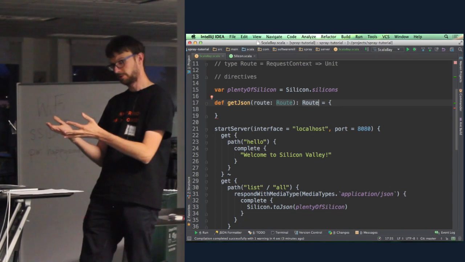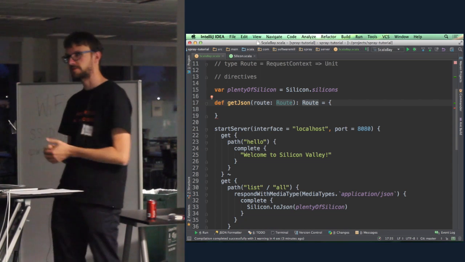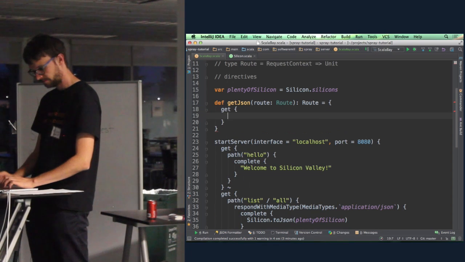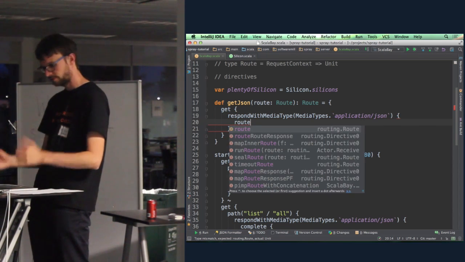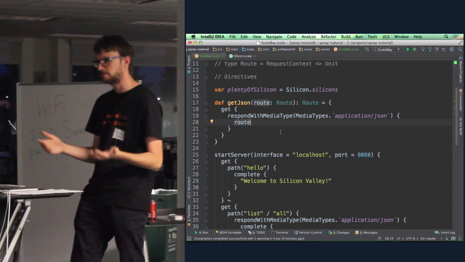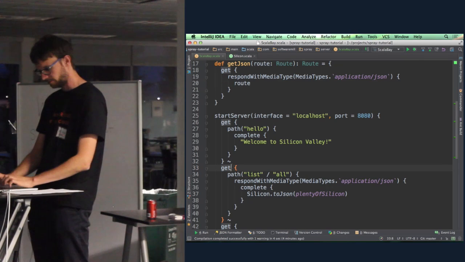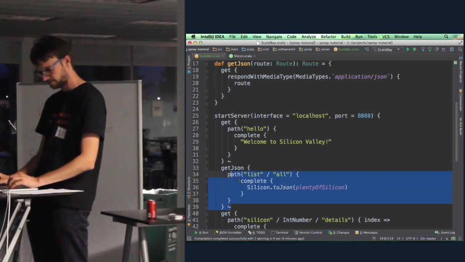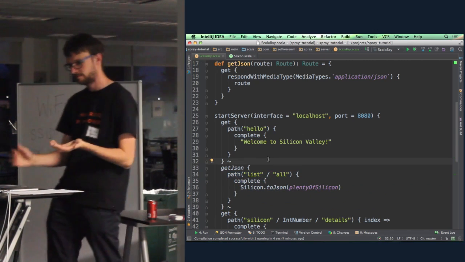We want to run this inner route only if the request method is get, and we want to modify the response headers to be JSON, right? So it's actually very simple to do. Just write get. Then we write that piece of code which modifies the response headers, and we run our inner route. And that's all there is to writing your own directive, right? And we can now modify our code to use getJSON. We can use the nice syntax still. Let's correct the indentation, and we are done, right?